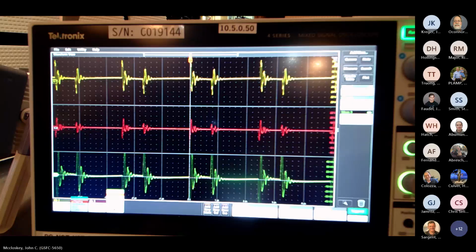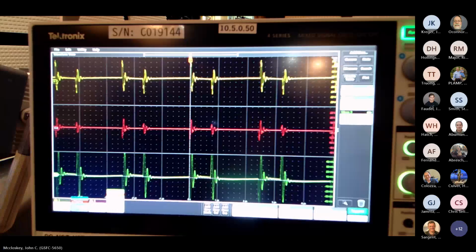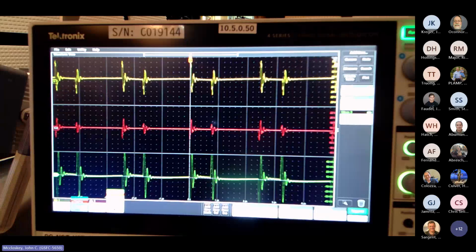Okay. Oh, you know what? What didn't I do? I didn't turn RF on. There we go. Let's start over. Let's turn RF on and we'll start the sweep over again. It was sweeping, it's just the RF wasn't on.